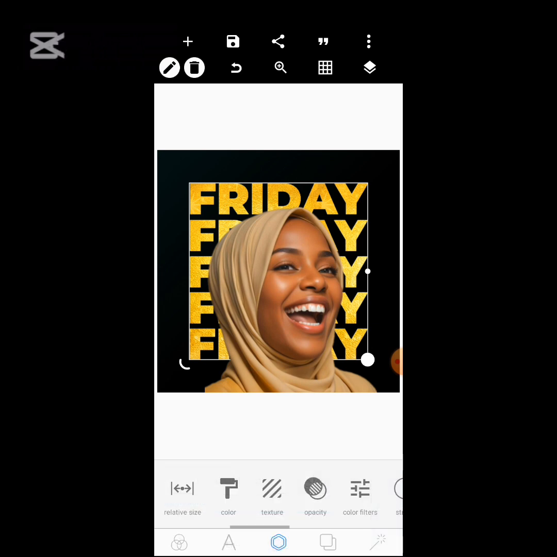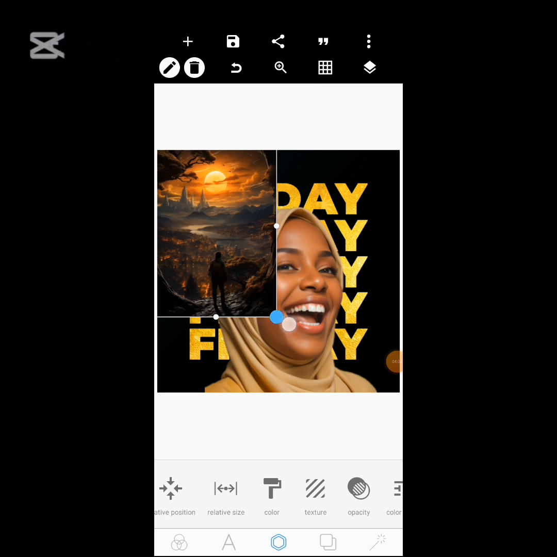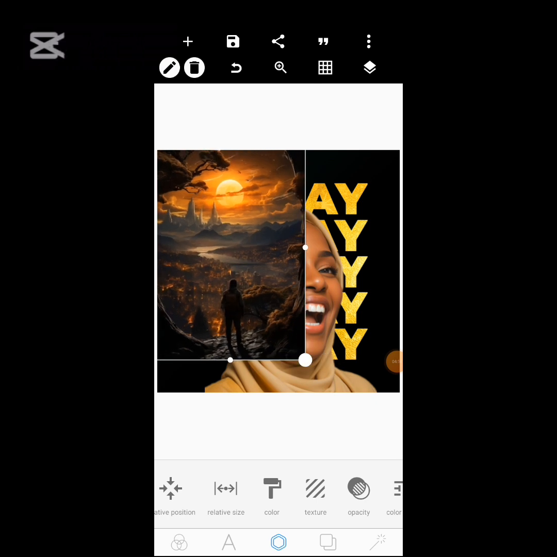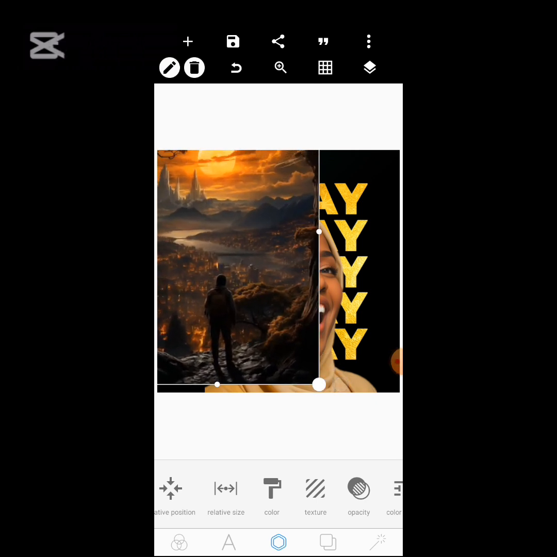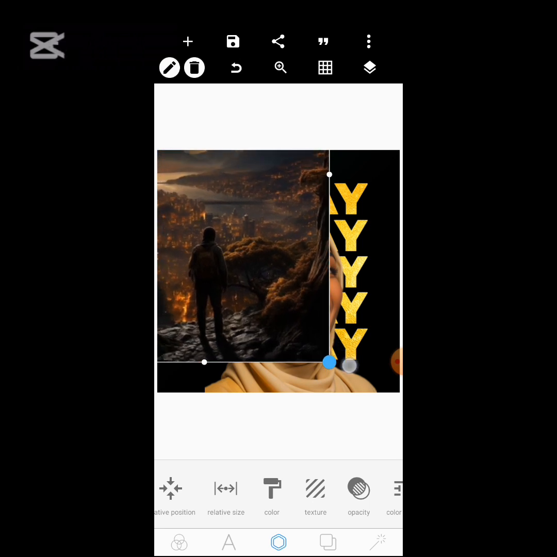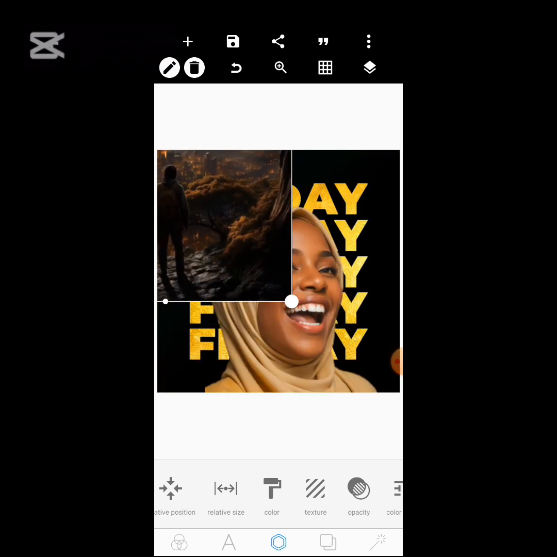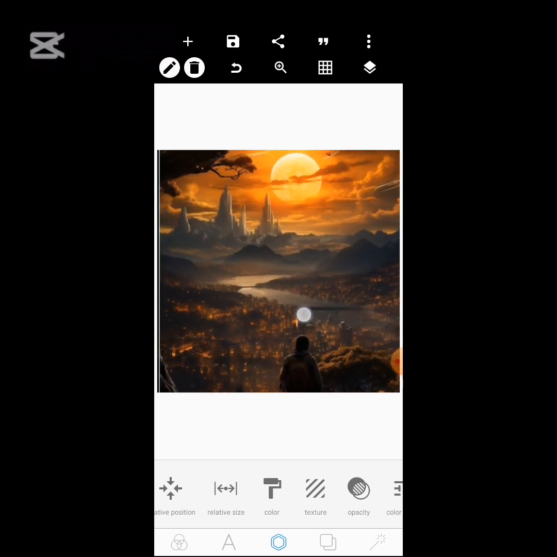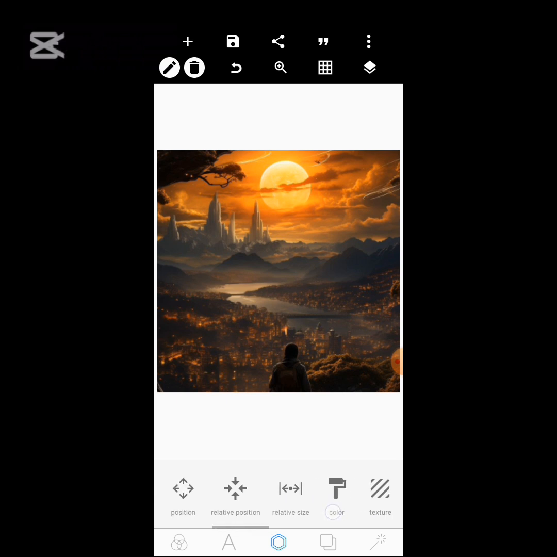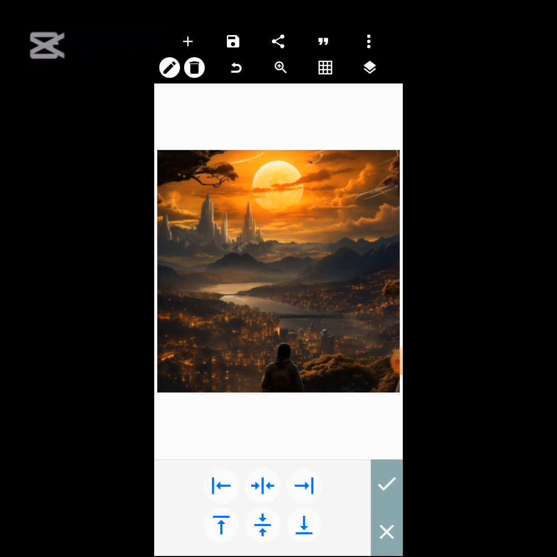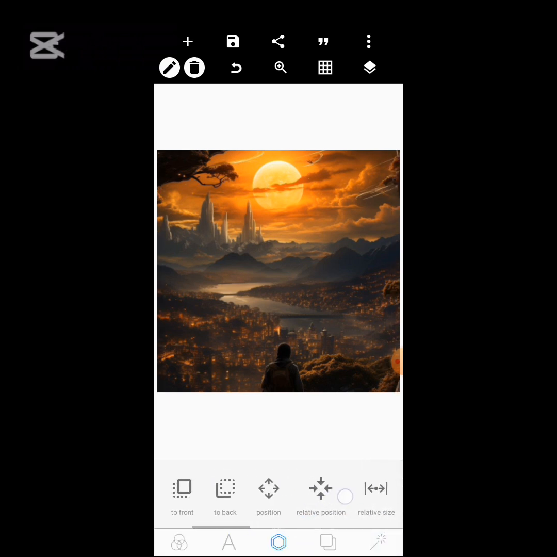After doing this, the next thing we'll be doing is to import our background, the background we'll be using for the design. You import your background. You increase the size of the background so that it will be suitable for what you want to use it to do. Then you position it at the center and you take it to the back of the whole design.